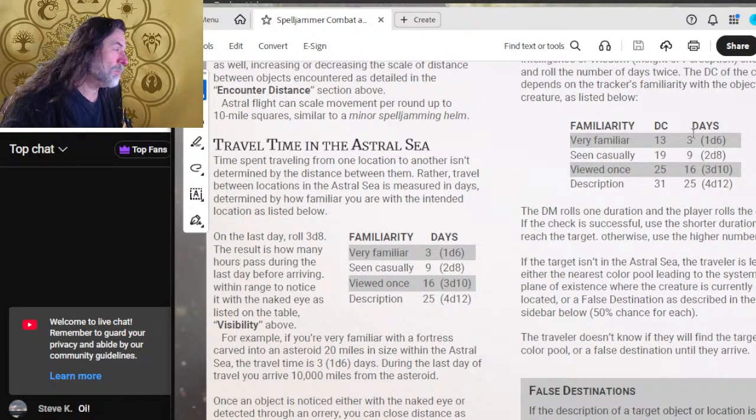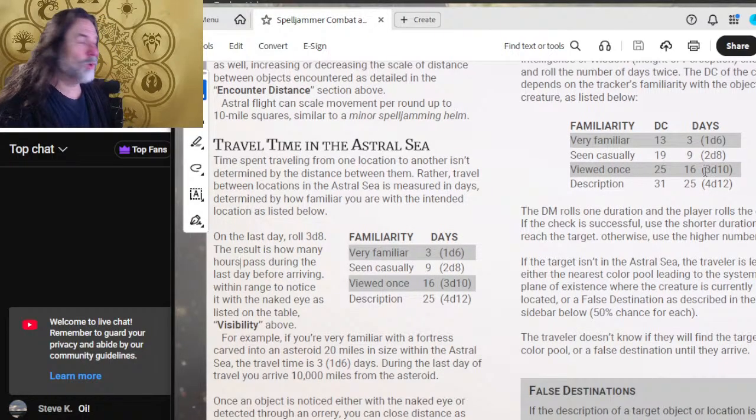So it could be like d6 days for them to find the very familiar location that the ship is looking for, but maybe they roll a 6. And then miraculously, you viewed them once, and you're only rolling 3d10. Maybe you roll like a 3. So you'll actually be able to find that ship before it can find its destination and potentially intercept it while it's still in the astral sea.